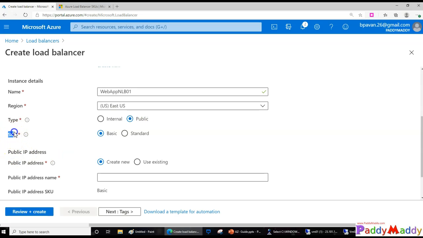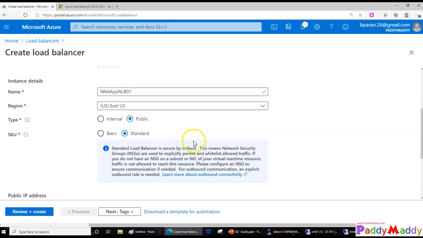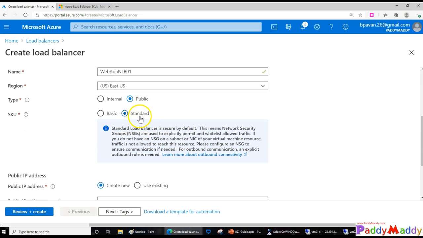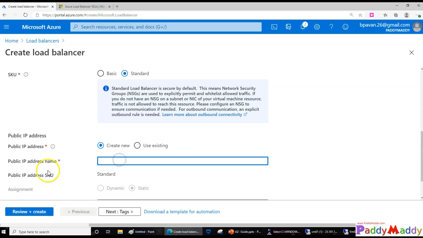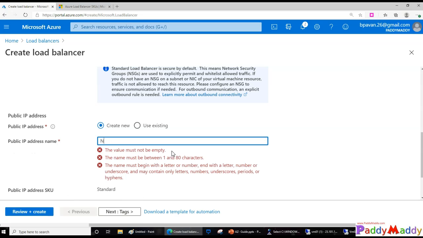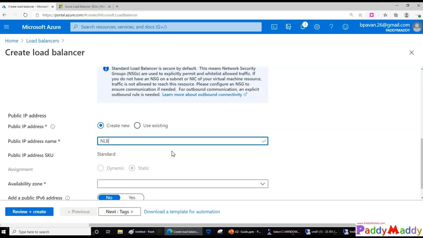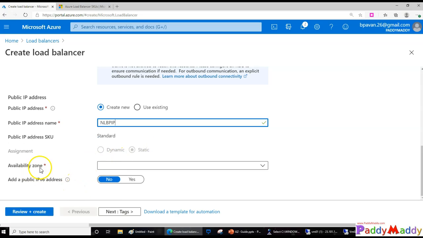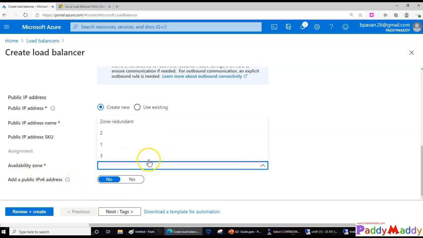And as we discussed about SKUs, you can choose either basic or standard. As we talked earlier, I'm going to choose the standard, and I'm going to give the public IP name. So this is the web app NLB pip. That's the public IP address name, and you can check here the availability zone option. If I want, I can go for geo redundant and all that.